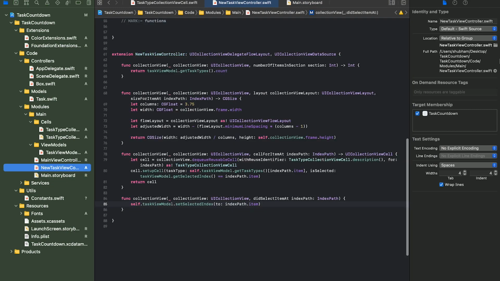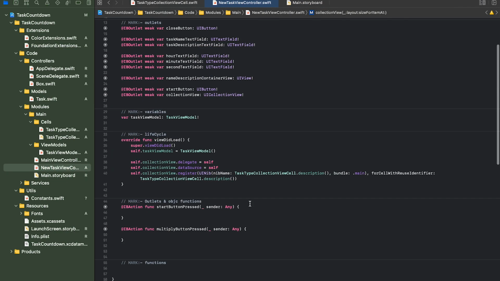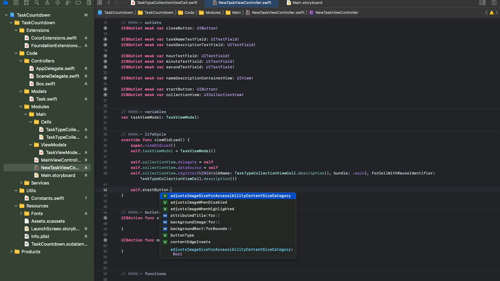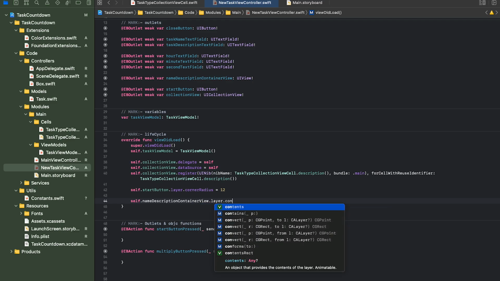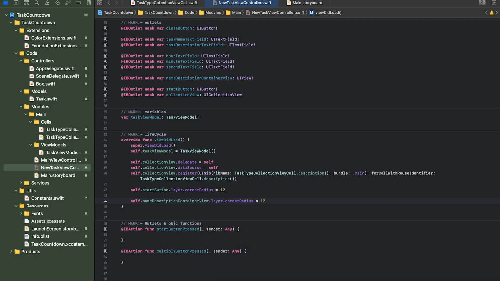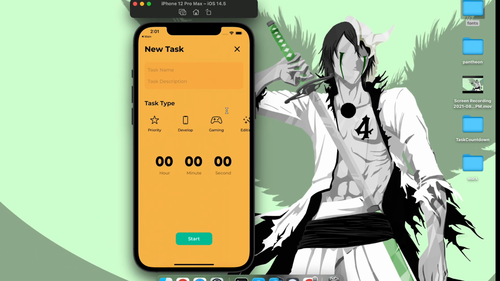Next, let's head over to the view controller and we'll add a corner radius to the button and the text container view to remove the sharp edges. You can add a corner radius to any UI component by changing the corner radius of the layer. We'll set it as 12 for both of them. Let's run it and see if it works.